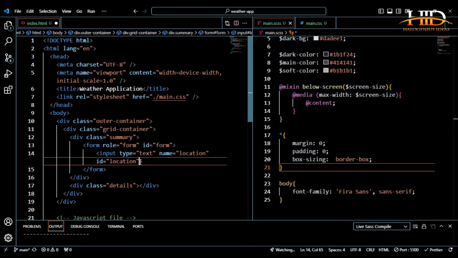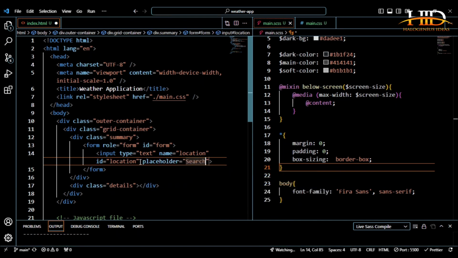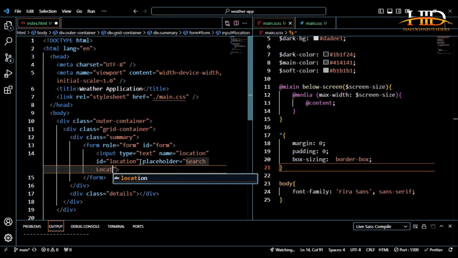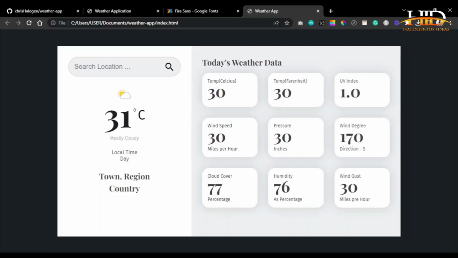Then the placeholder will be search location, then three dots. So if I come back here, you can see this form over here. You can see search location. Then we have this search icon that we have over here. I'll show you how we fix the search icon there.